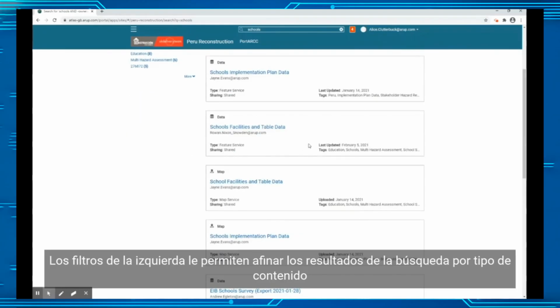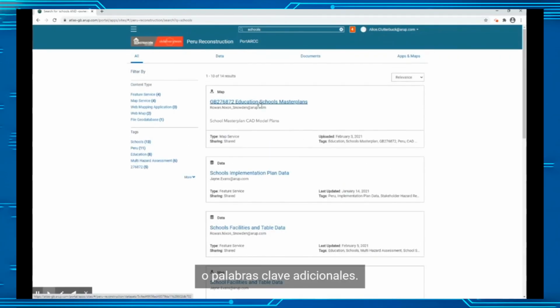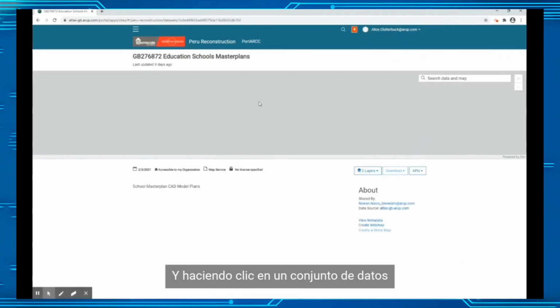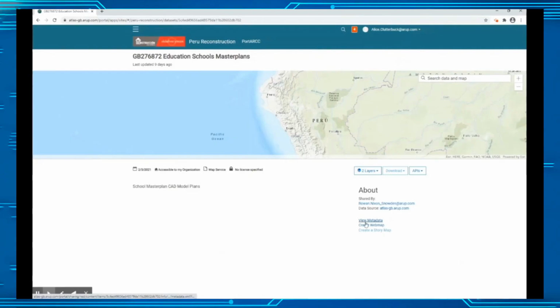The filters on the left allow you to refine your search results by content type or additional keywords. And by clicking on a dataset, you can see further information about it. And here you can view the metadata.